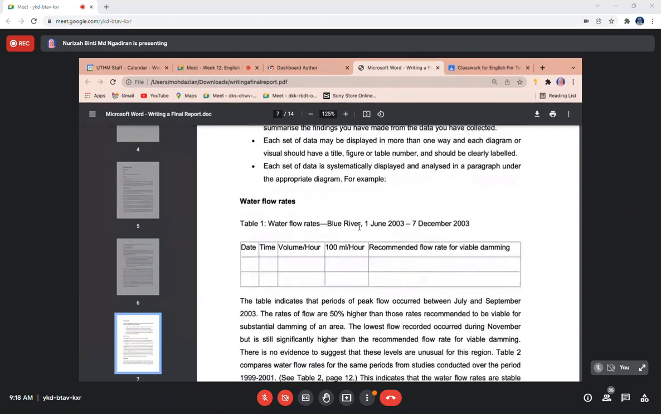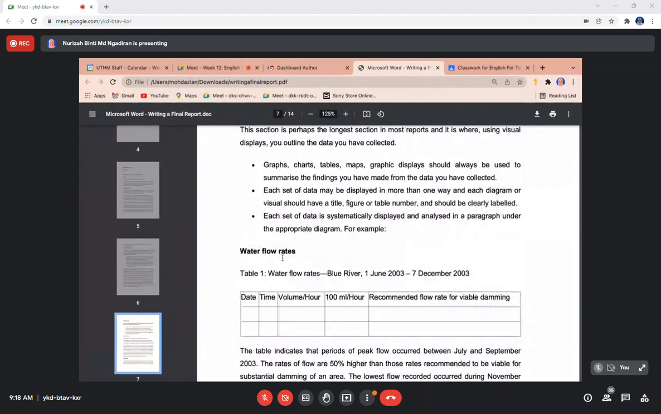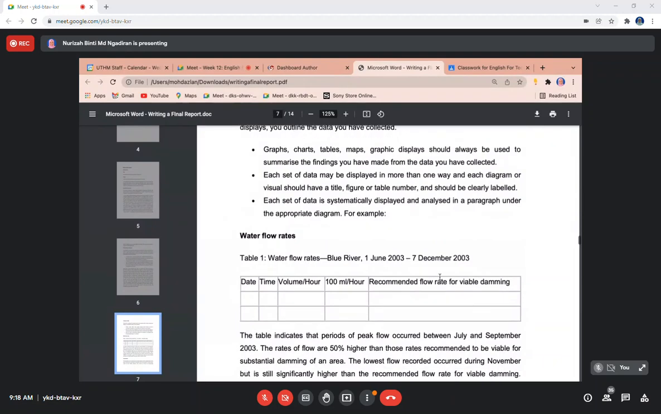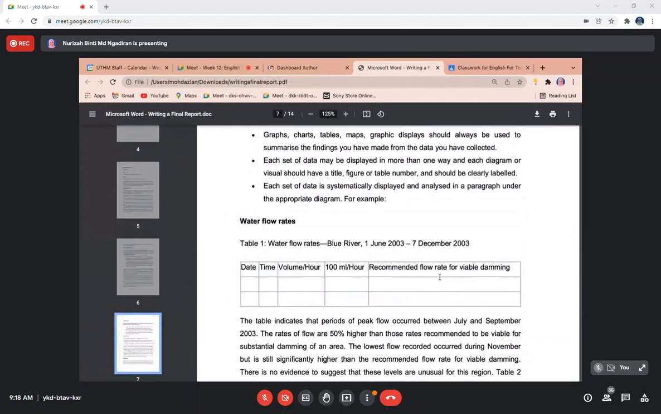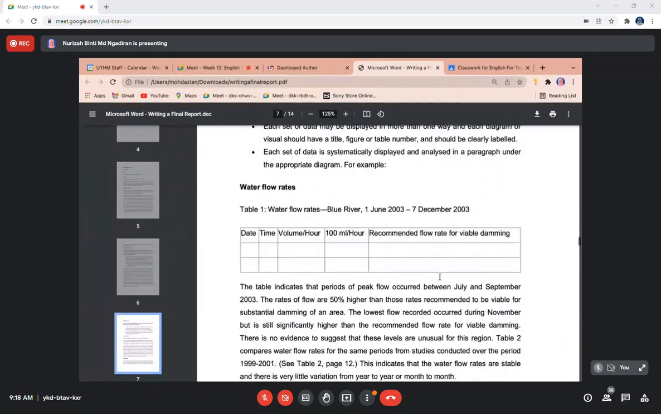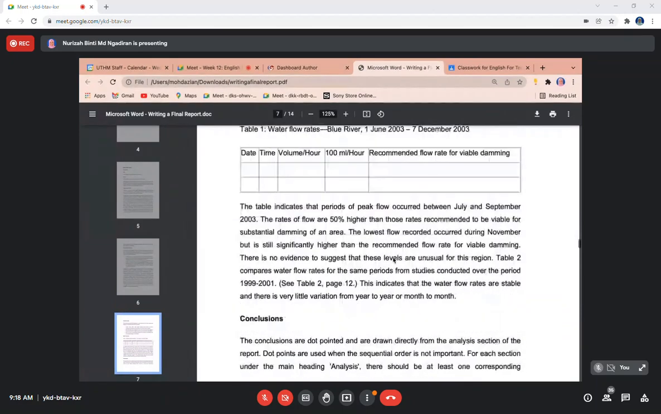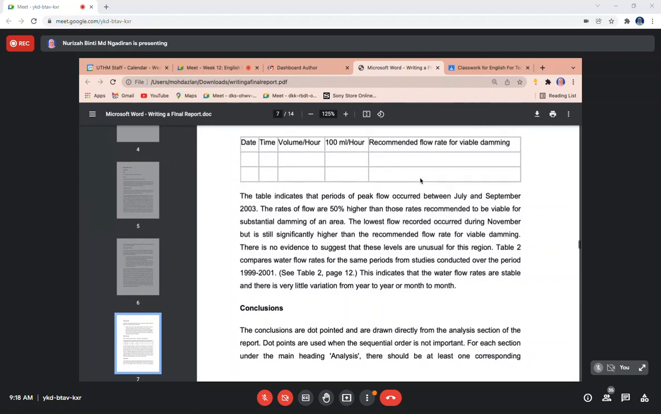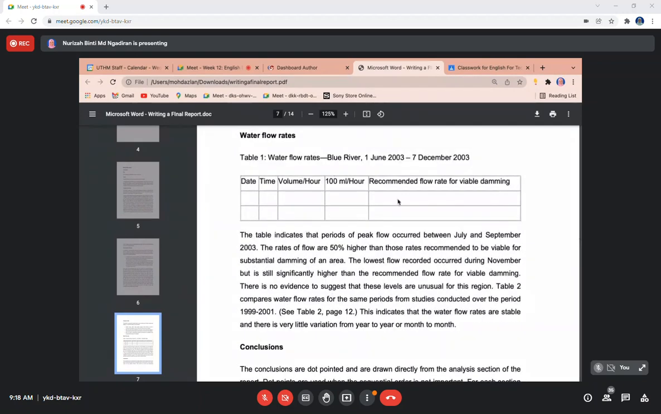So this is the title. And then you have a table number. It is properly and clearly labeled, and it comes with a paragraph or two. It depends on the situation. Sometimes 2 to 3 paragraphs are needed to explain. So this is the explanation of the above table.